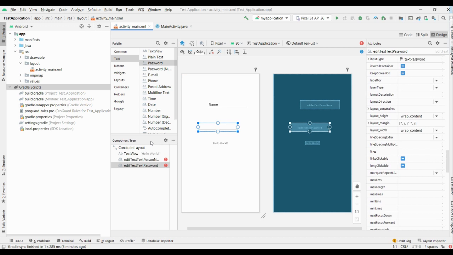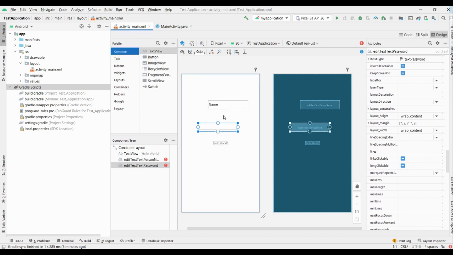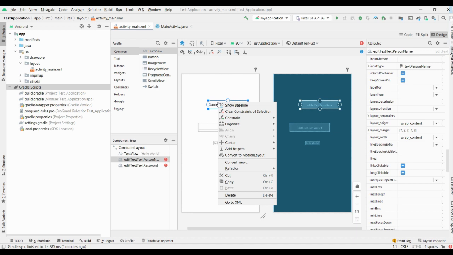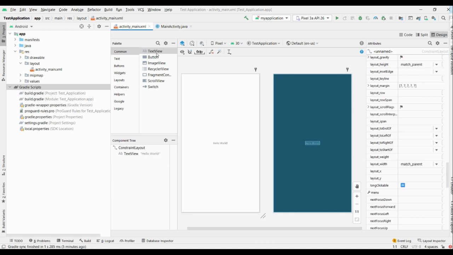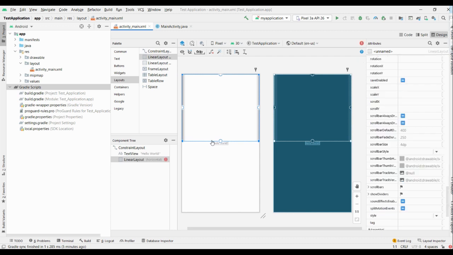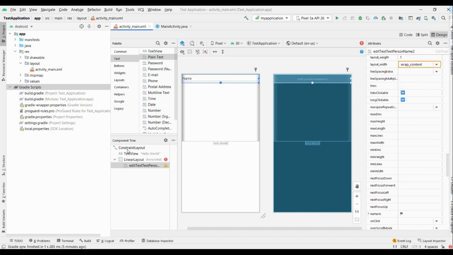Okay, so here component tree is, suppose I'll give you one more example. So I'll delete this. So layout, I'm gonna put a linear layout, and inside that I'll put plain text. And you can see here in the component tree, I have a linear layout and text view, and under linear layout you have the plain text. So those tree structure you can see under this component tree.